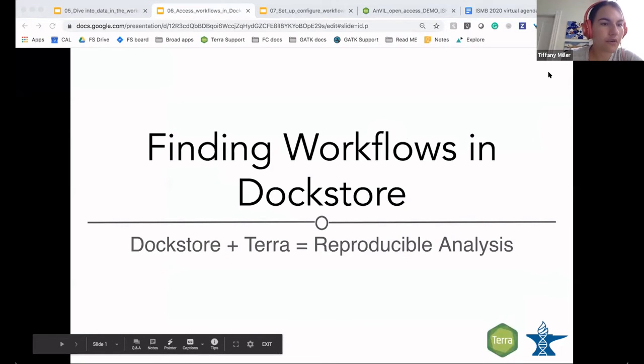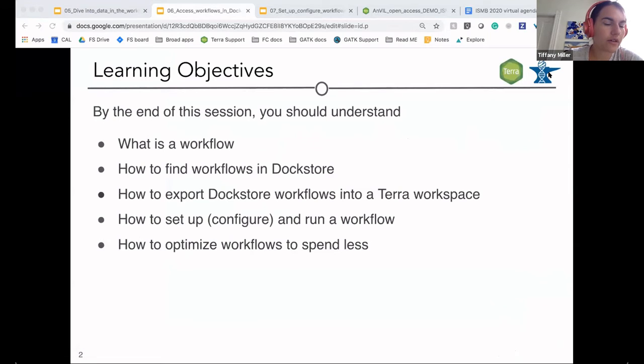All right, finding workflows in Dockstore. So during this presentation, you'll understand what a workflow is, how to find the workflows in Dockstore, how to export them from Dockstore into a Terra workspace, how to set up and configure that workflow to run on data, and how to optimize the workflows so that you spend less money on the cloud.